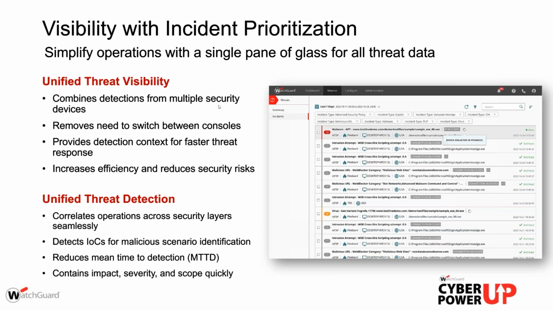And those detections are going to provide context for faster threat response, which means increased efficiency and reducing security risks as well as reducing the surface attack area. And with the unified threat detection, we're correlating all of this across the security layers seamlessly. So if you have a Firebox today and you decide to add our endpoint, you're going to be able to correlate what is coming across the firewall as well as what is coming across the endpoint, so that if it is a targeted attack that is coming from external and into your environment, you're going to be able to see not just what's happening on the endpoint that was compromised, but also on your network as well.